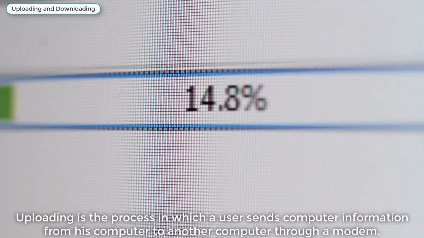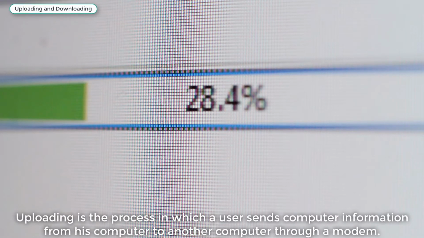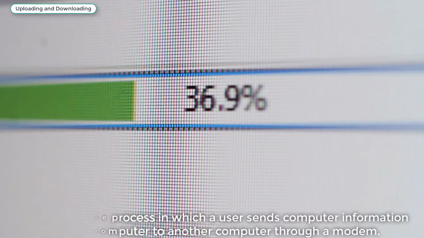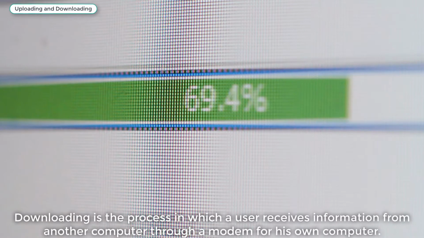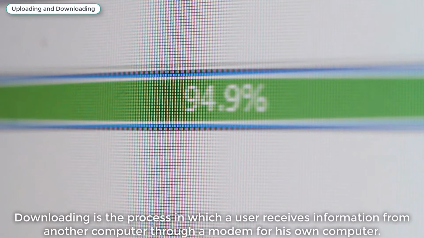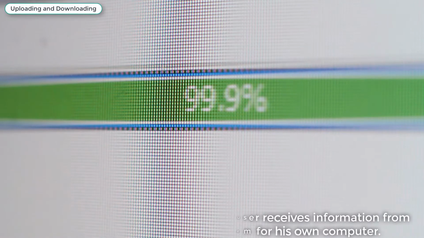Uploading and downloading. Uploading is the process in which a user sends computer information from his computer to another computer through a modem. Downloading is the process in which a user receives information from another computer through a modem for his own computer.